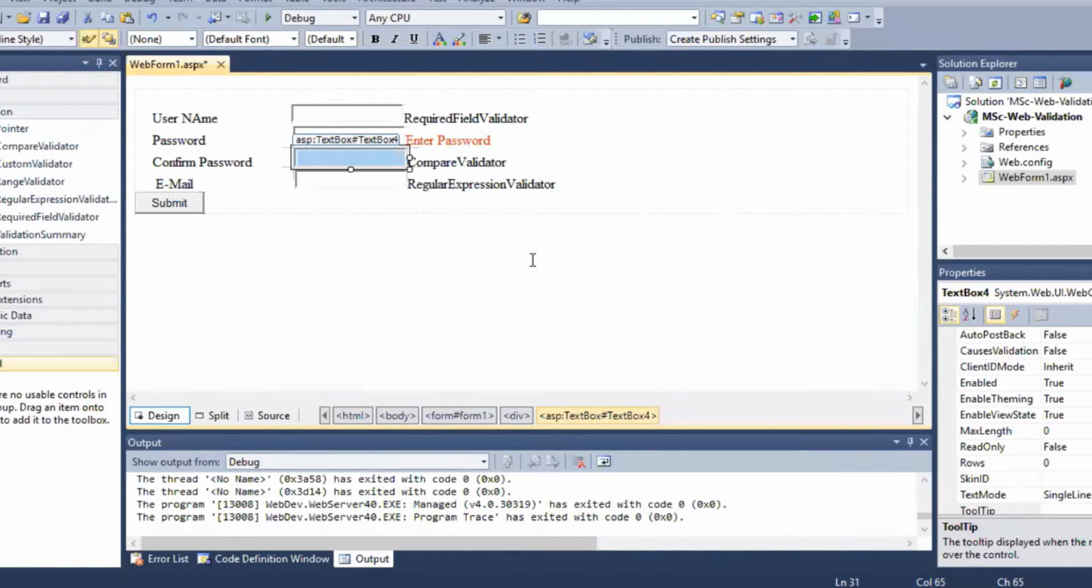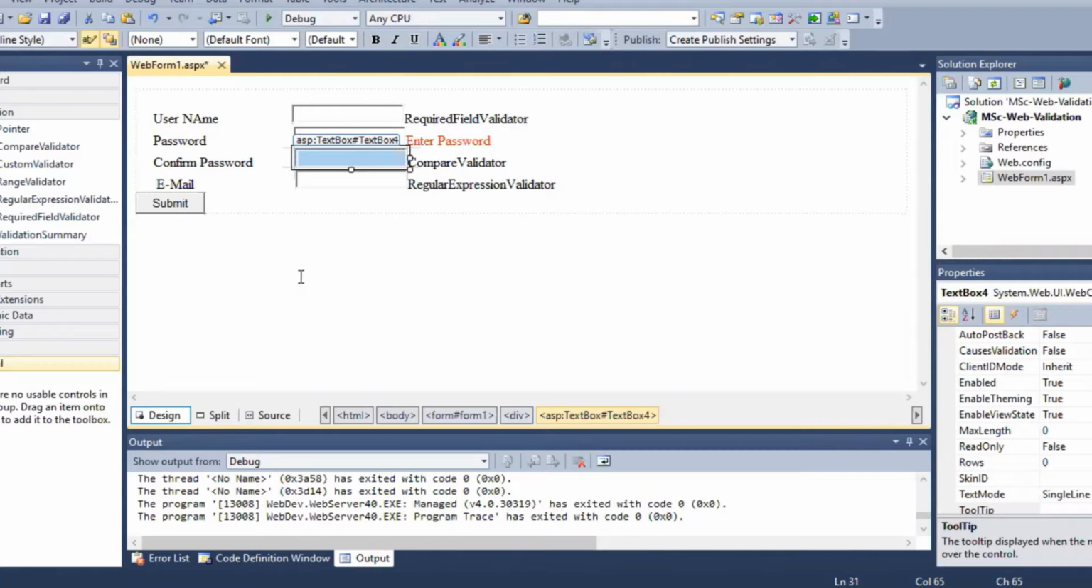Okay, let's start. Today we are doing the practical session of how to create a form and how to apply the various validations on this form.